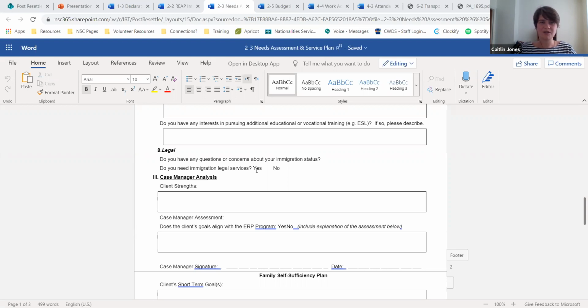Lastly, in the case manager assessment, you're largely making a note about whether the client is a good fit for the program. If the client has an employment-centered goal, then they will be a good fit. And you can note what that employment-centered goal might be.